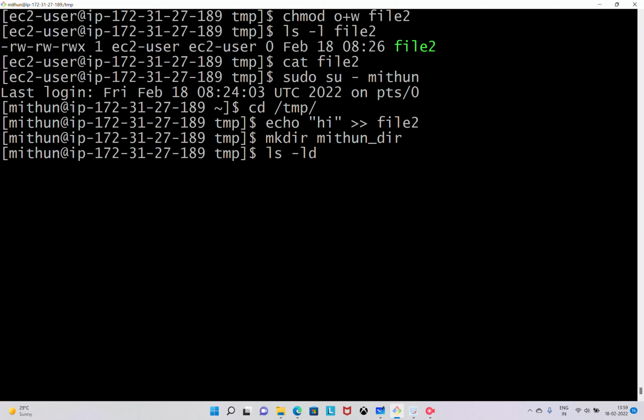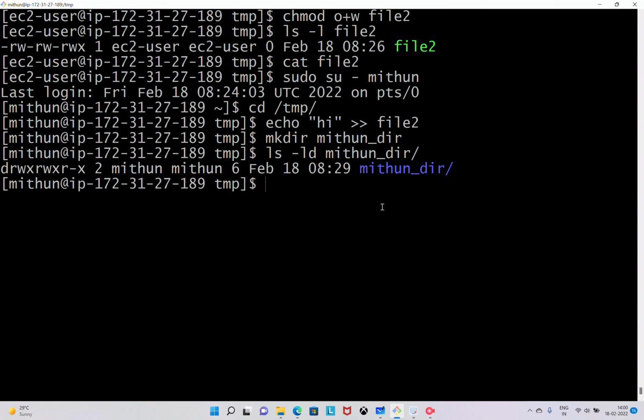Now see the permission. To see the permission of a directory, you should type the command ls space dash ld and Mithun directory. Now see here what it says. The first character is D, which means it is a directory. For a file, it will show empty because it is just a regular file. And we need execute permission for a directory if you want to enter into the directory.